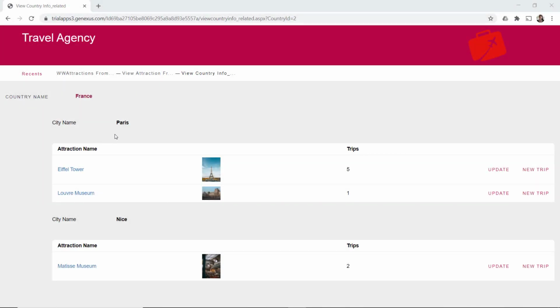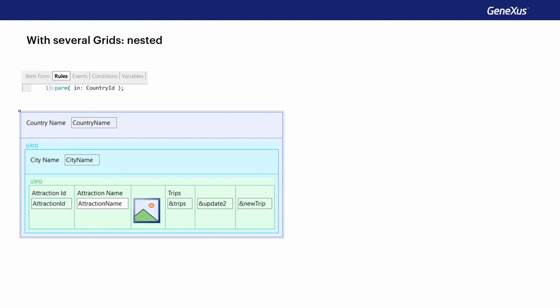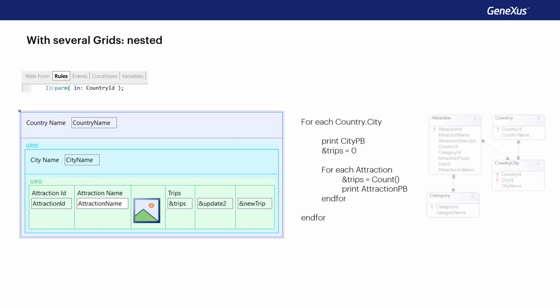The other option is to directly show the attractions for each city in the country received by parameter. This means using nested grids, like we did here. We're all well aware that having nested grids is similar to having nested for eaches. So, the way to define their base tables and resulting navigations will be analogous.